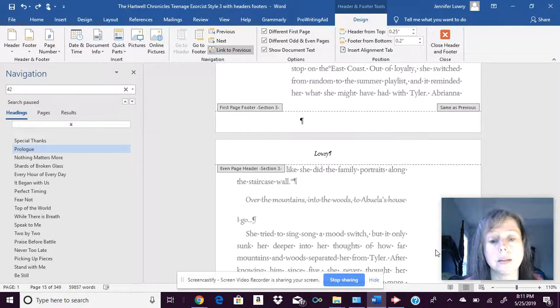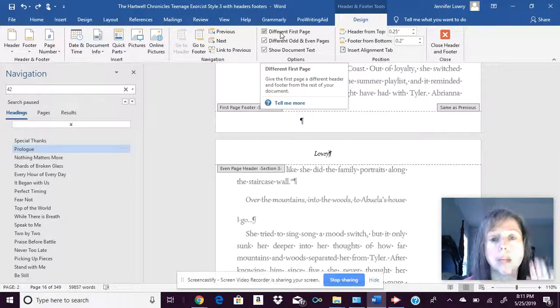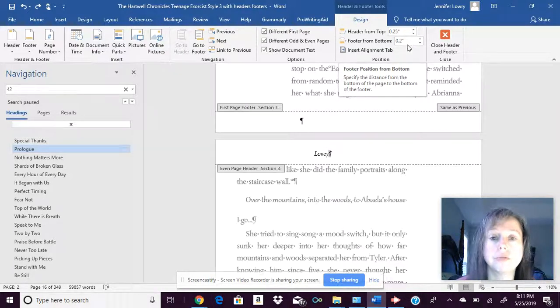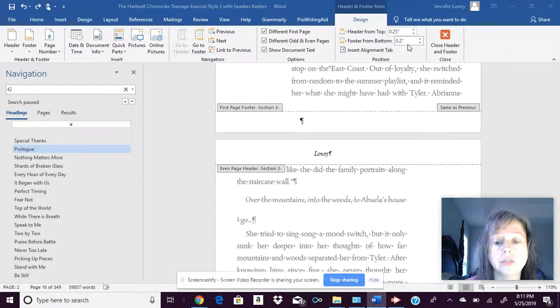Just stay consistent. And so now what can you do here? So now here's the even. You're going to say you want a different first page. That means your first chapter page is clean. You want different odd and even pages. You're going to click that. Okay. Now I played around with these headers and footers. I actually went 0.3, 0.4, all the way down. I was just playing around to see which ones I liked as far as the spacing went. So you need to do that. I chose 0.25 for my header, 0.2 for the footer for the page number.